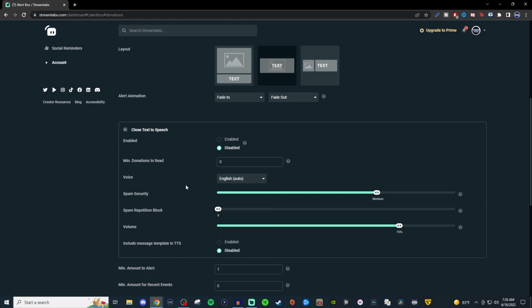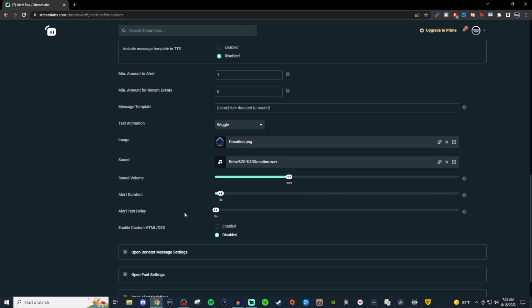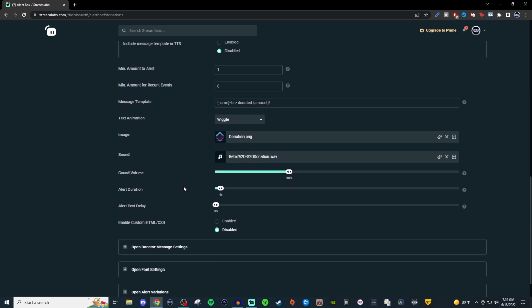And there's a spam filter, or spam security, sorry. So that way you can keep it family friendly if you want to. You can have a spam repetition block. You'll be able to adjust the volume and include message templates in text-to-speech. Now, obviously, we did have the minimum that would work towards the alert. Minimum amount for recent events, that's new. You'll be able to have the message template, animations, image, music, all that stuff. So that stuff's still there.